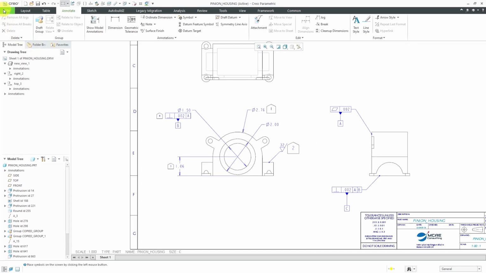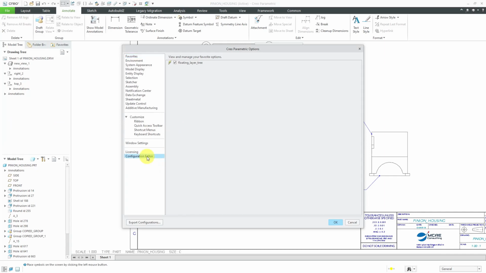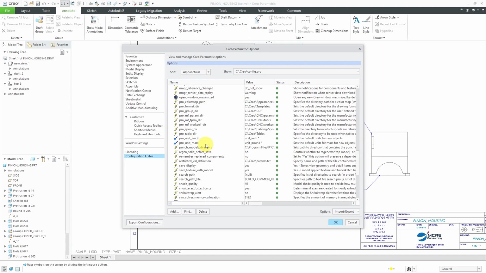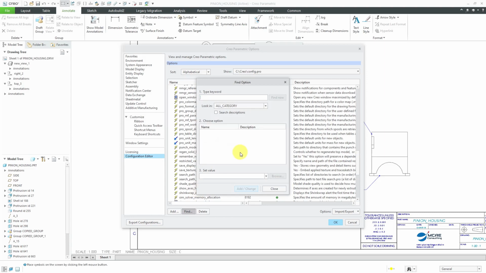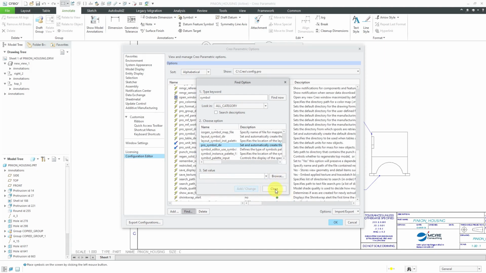Be aware that there is a config.pro option. If you go to File, Options, Configuration Editor, and then scroll down in your config.pro dialog box, you can set the value of Pro Symbol DIR, which I currently do not have set. So let's click the Find button, and for the keyword I can type in symbol and then hit the enter key and then scroll down in this list, and here is the symbol directory, and then you could browse to the folder that you want to use and then add, change it, and then close.